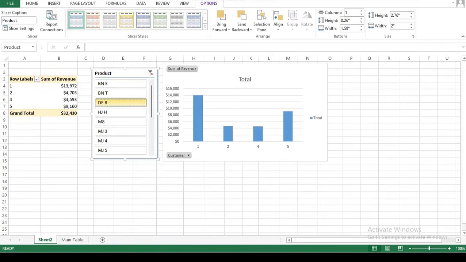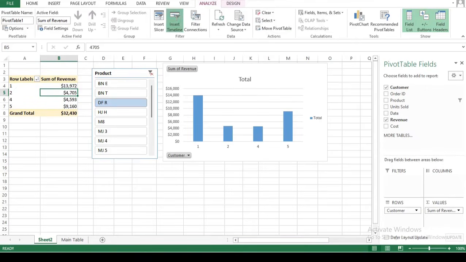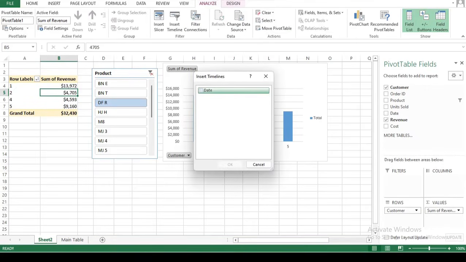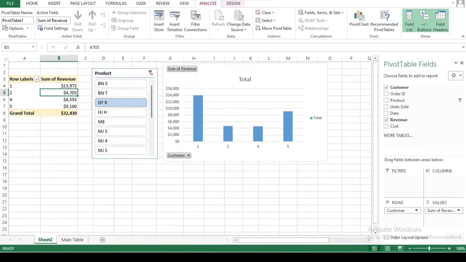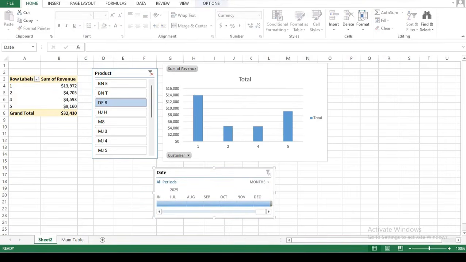To create a timeline, navigate to the Analyze tab, and under the Filter group, click Insert Timeline. A dialog box will appear. Make sure the checkbox for the date field is selected, then click OK. Once the timeline is inserted, you can move it to the bottom of the worksheet for better visibility and organization.